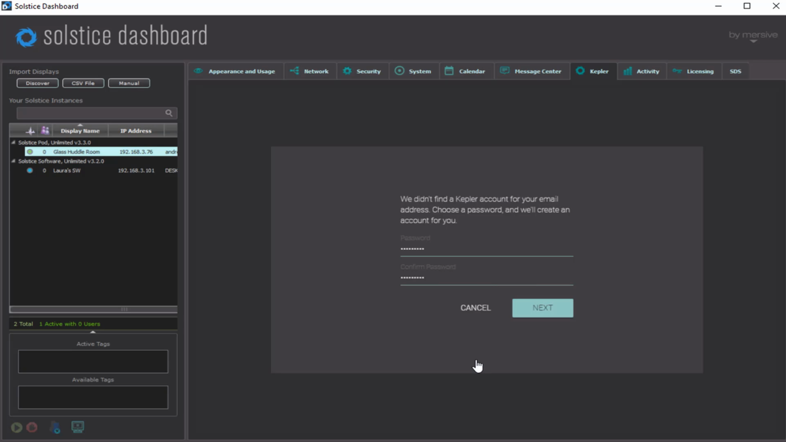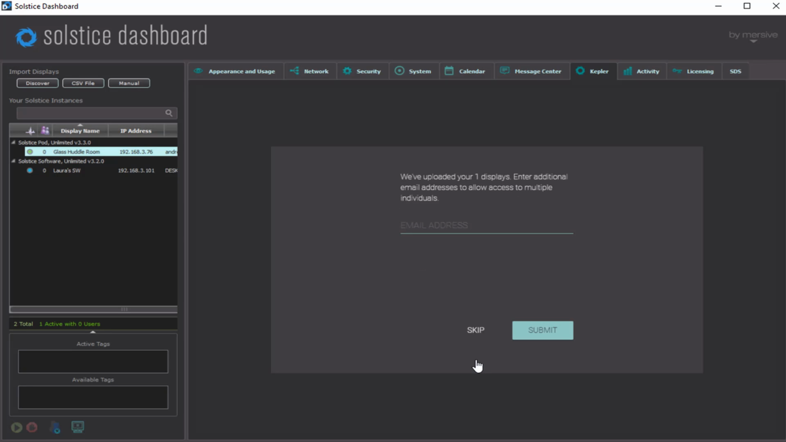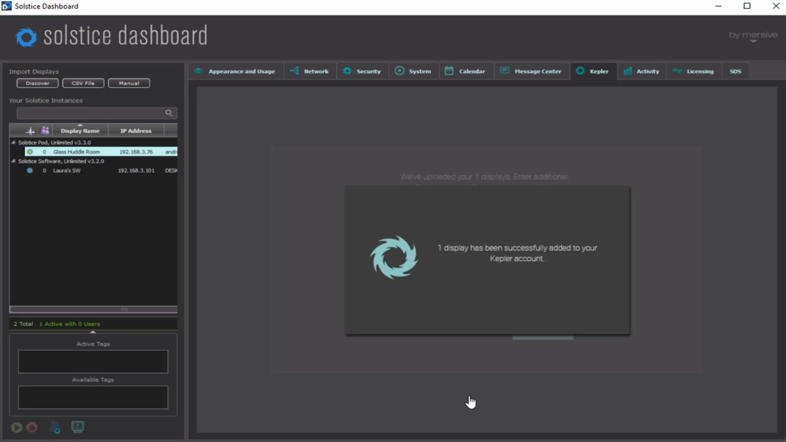On the next screen, you'll be able to add any other people in your organization that will need accounts with Kepler. Remember that at the start of this beta program, each user will have admin permissions and be able to see all imported pods. And you're done. Click anywhere to get rid of the notification box.